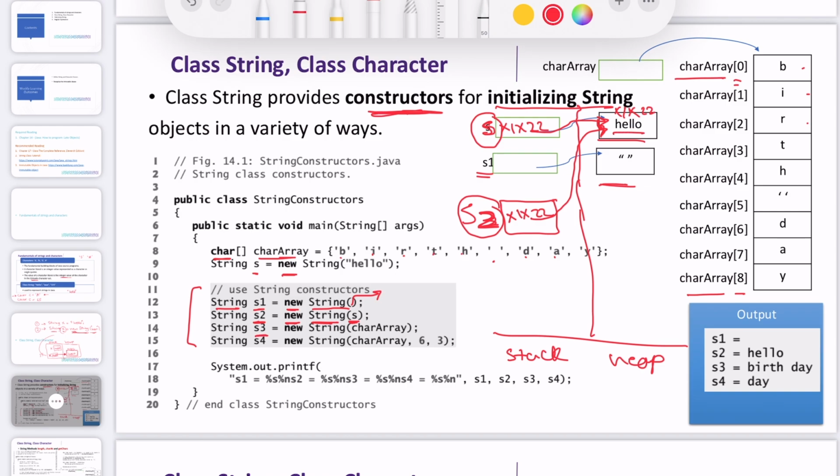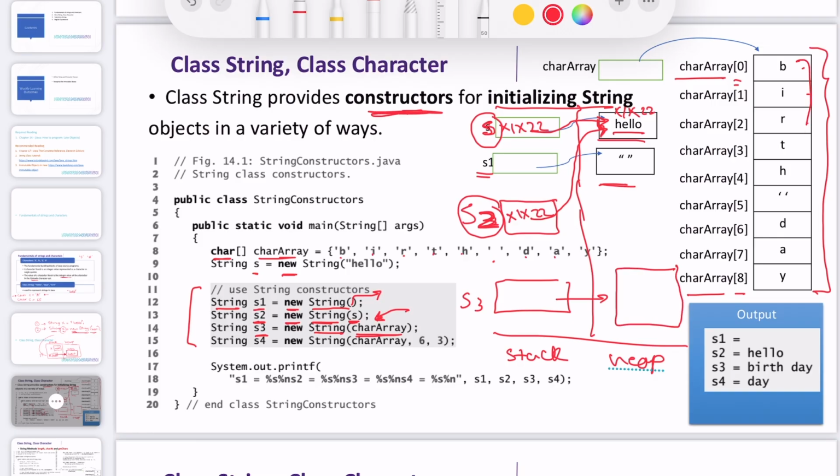Now, S3 has the character array. So S3 holds the character array. We are going to take the character array and convert it from a character array into a string. So it will refer to a new space in the memory that's holding this but as a string, which is birth space day.